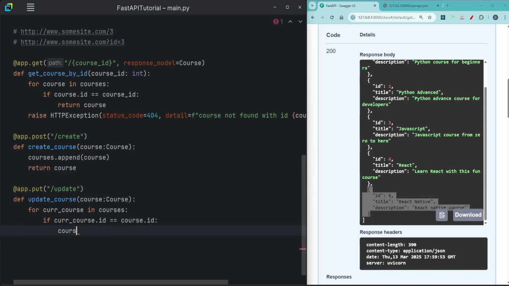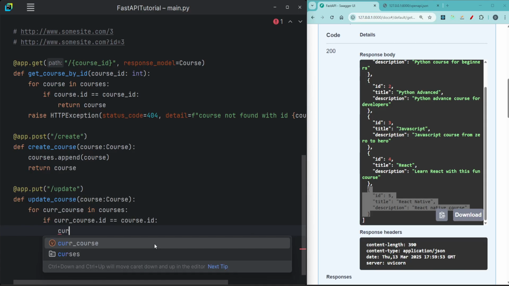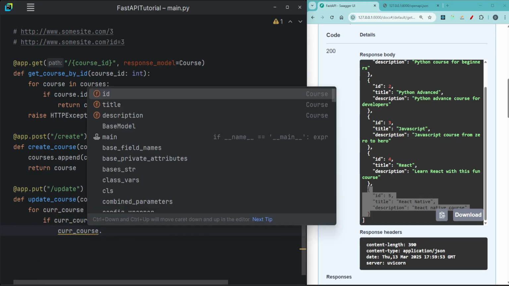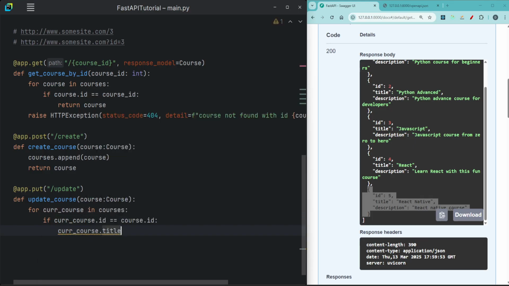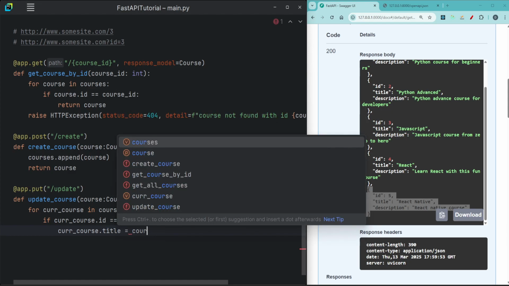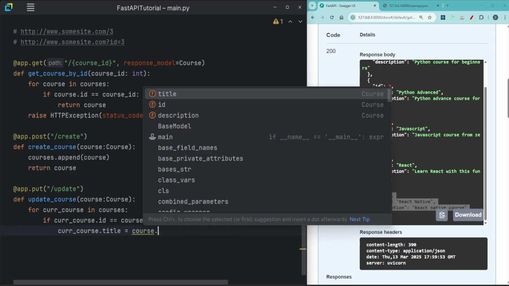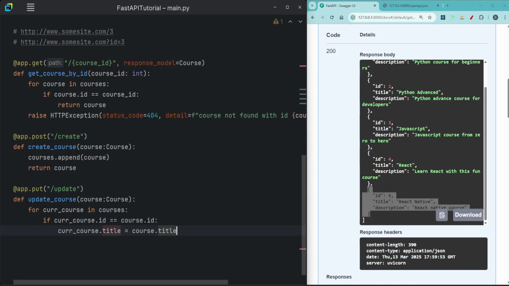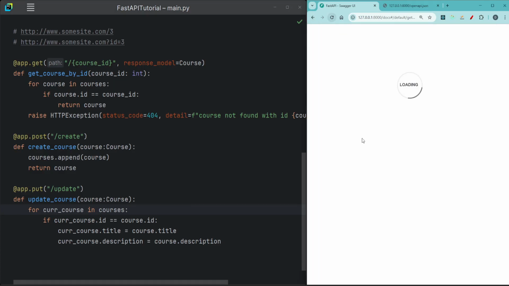Once we have the current course, we want to update the current course itself. So current course dot title is equal to course dot title. That is what we got from the client. And similarly the description as well. Oops, description, and here as well we want description. Let's see if this works.